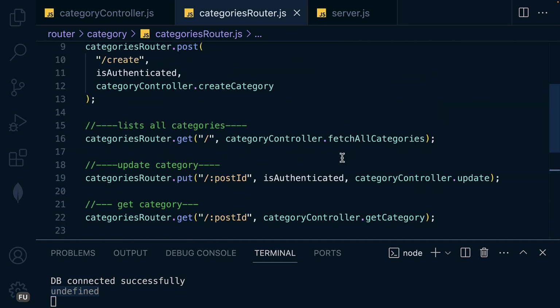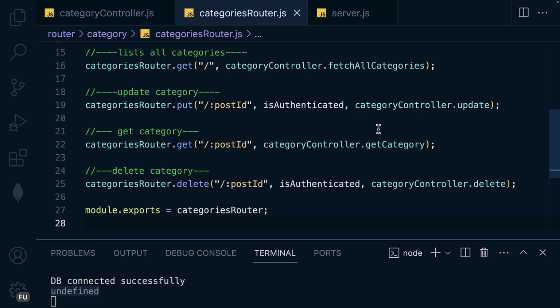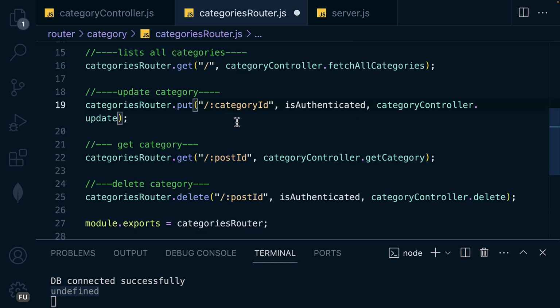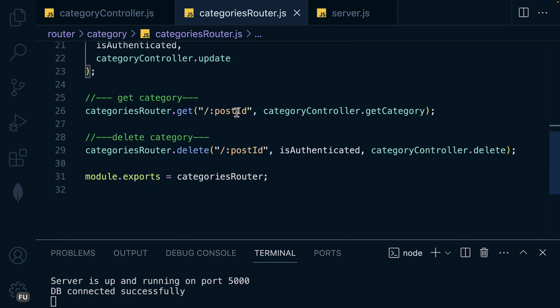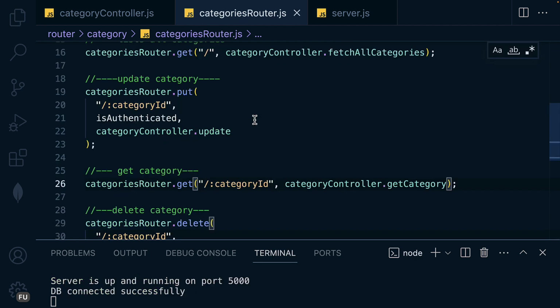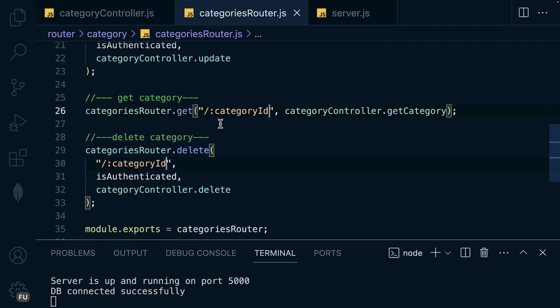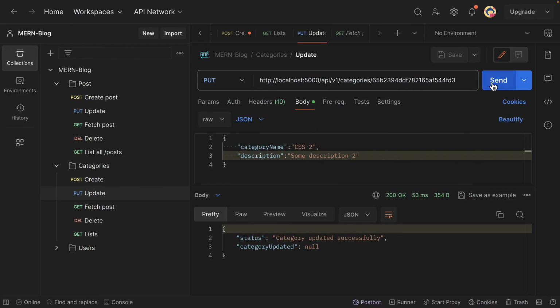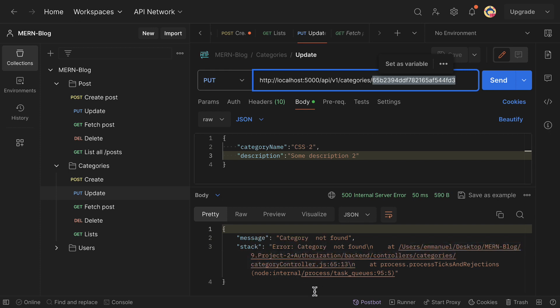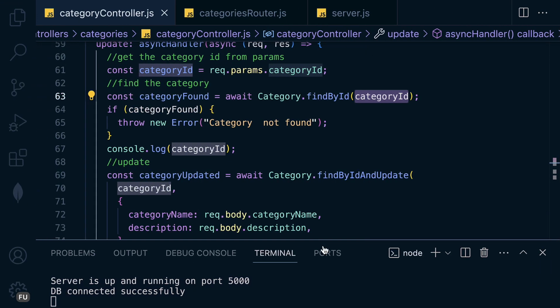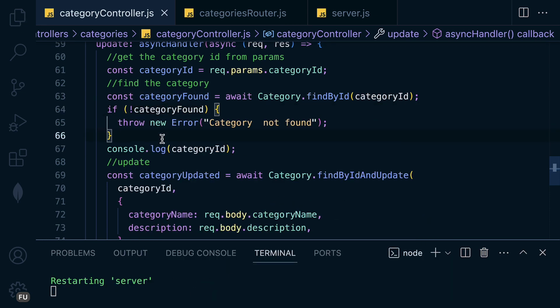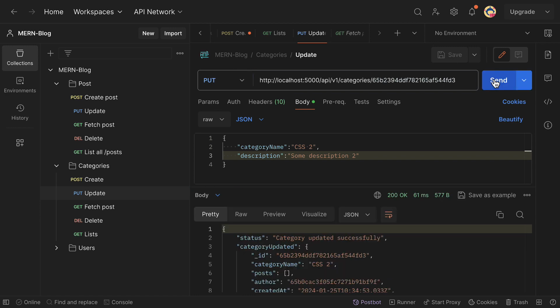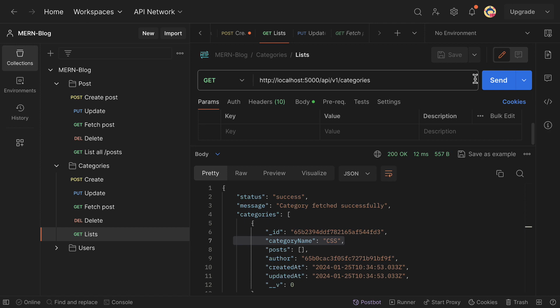Where is the update? This one supposed to be the category ID, but not the post ID. So let me change these guys to category ID. Yeah, so now it will work. Well, we got category not found. Well, oh, sorry guys, supposed to be this in case we don't have that. Yeah, sorry guys. So now it will work. Awesome. Now we got the updated one. If I list all of the categories, as you can see, we have it.